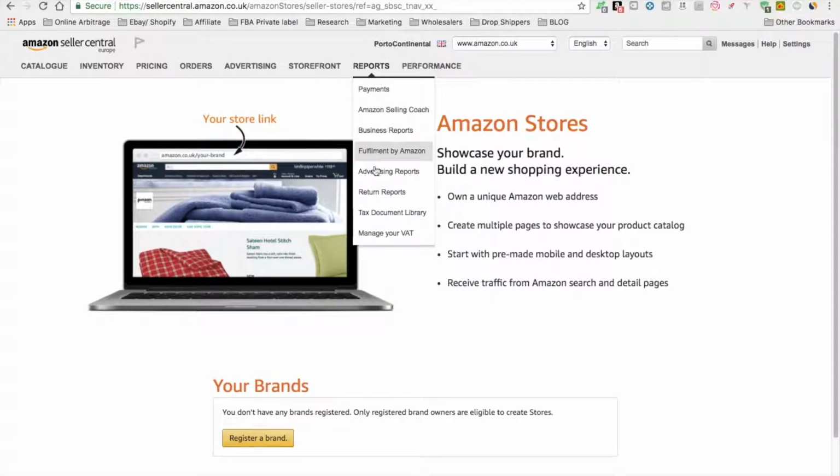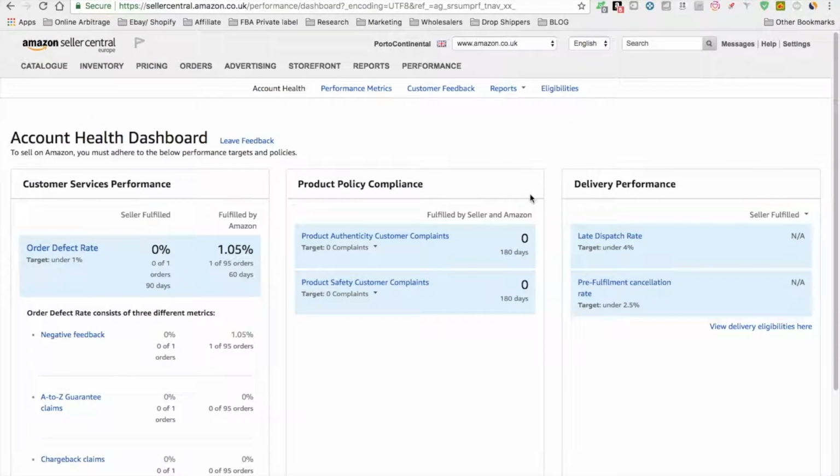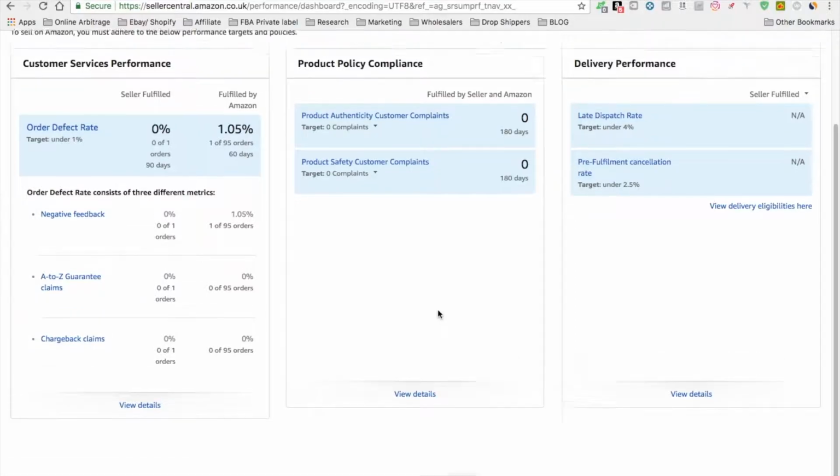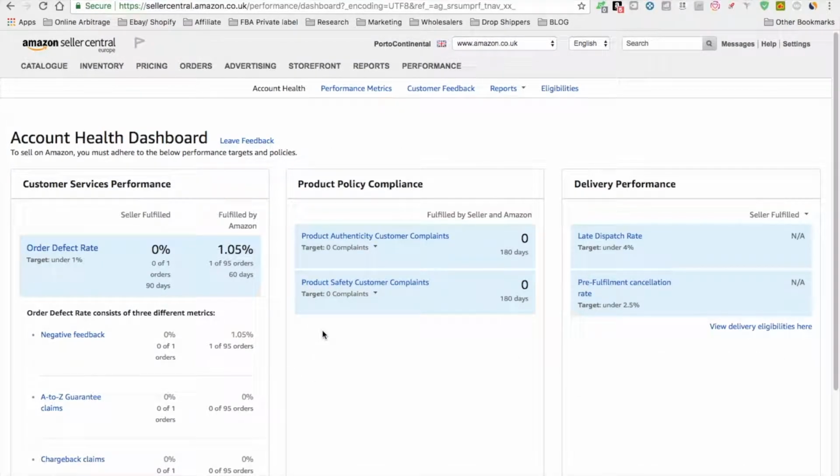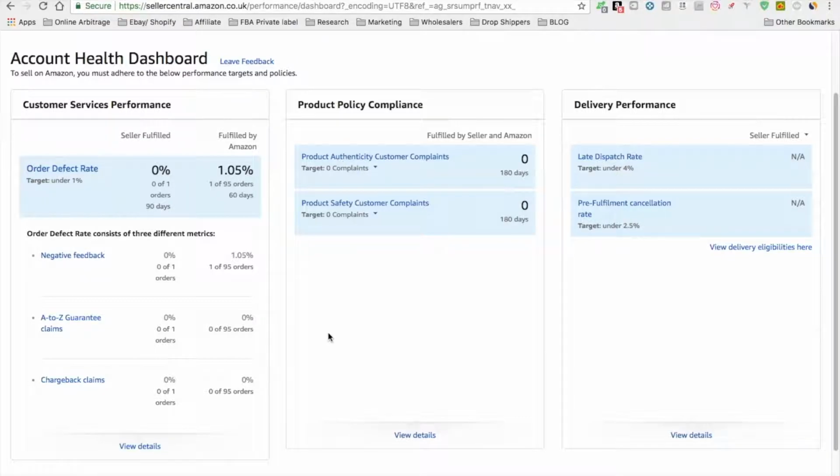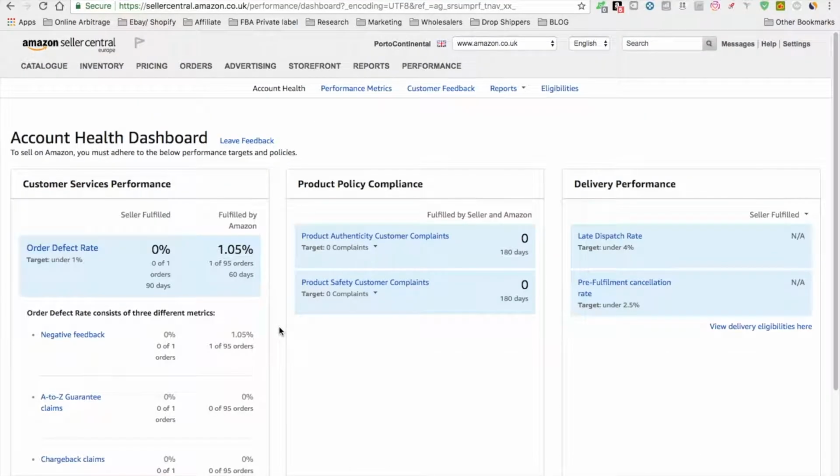Reports is more than obvious. I'm not going to show you my reports, but it's your reports. You can see your payments, you can see your business reports. Performance is your account health, which doesn't matter that much if you're FBA. Obviously, if you're merchant fulfilled, it's way more important. When you're FBA, two thirds of the business is being done by Amazon. Obviously, you're paying them to do so, but it's so much easier, in my opinion, at least.